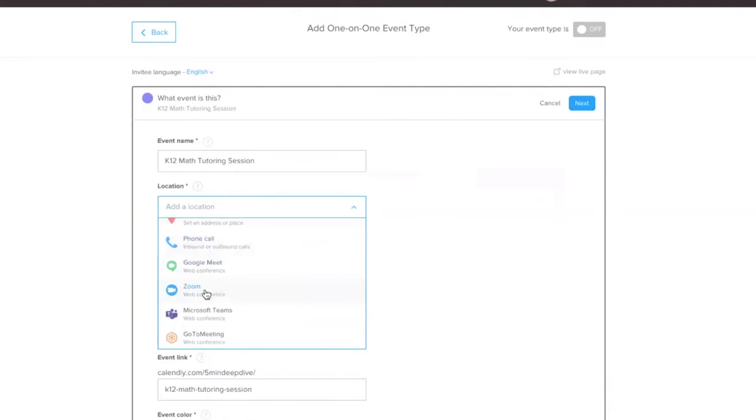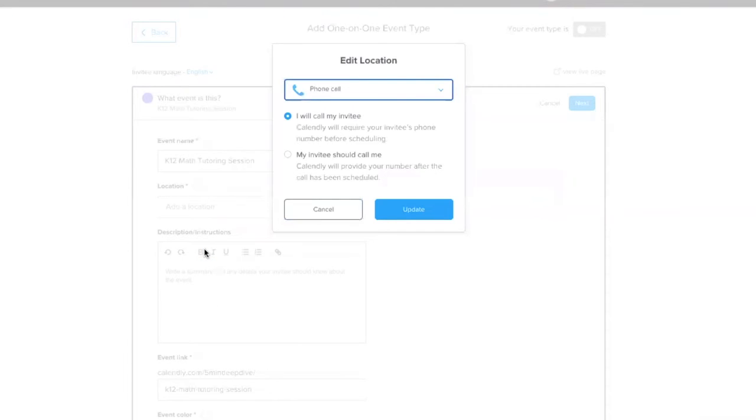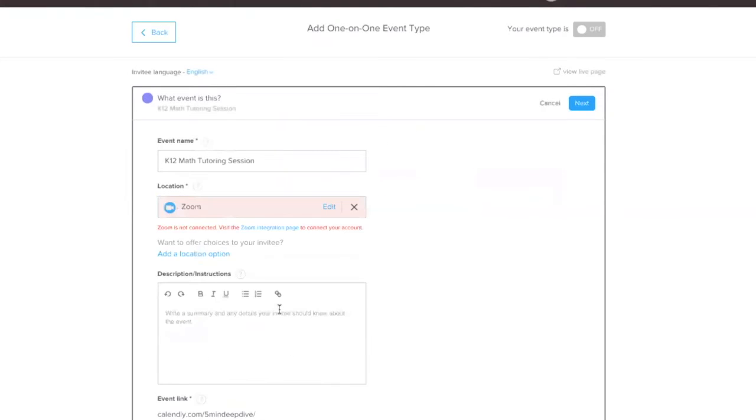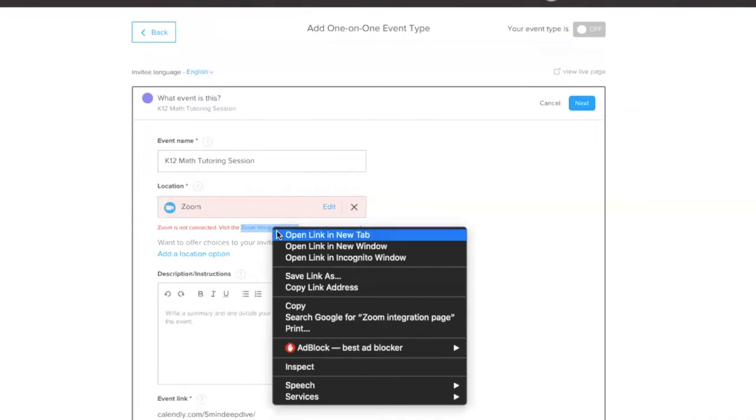You can integrate Zoom. That's kind of what I like to do. Makes it super simple. It's either integrating Zoom or doing a phone call. It really depends on whatever type of meeting this is. If it's a phone call, I normally choose I will call my invitee, okay, and I get their phone numbers so that I can call them. If it's a Zoom, then you're going to want to pop into the Zoom integrations and set that up, okay? And it's super straightforward. So let me just show you how to do it now.